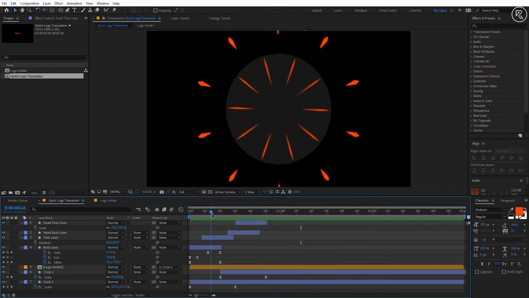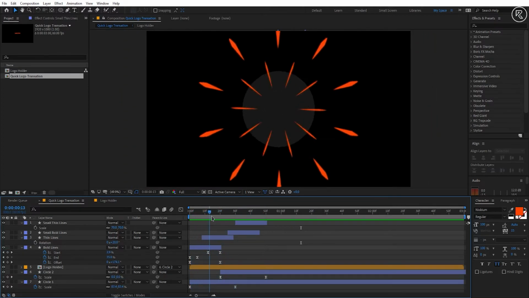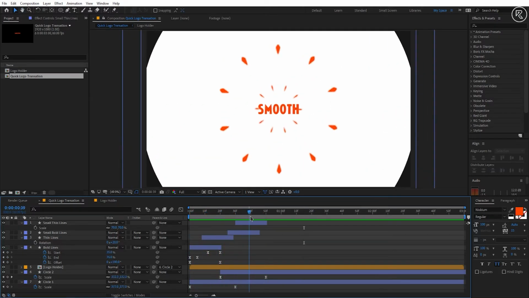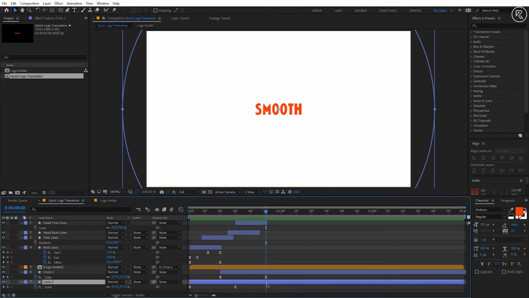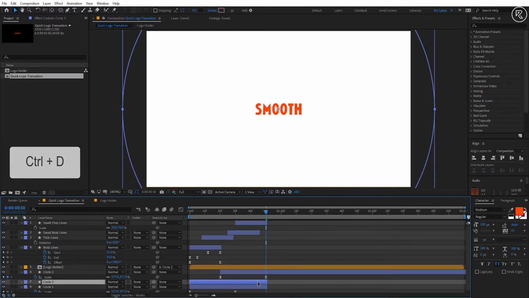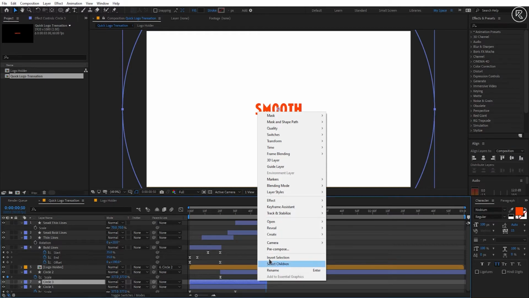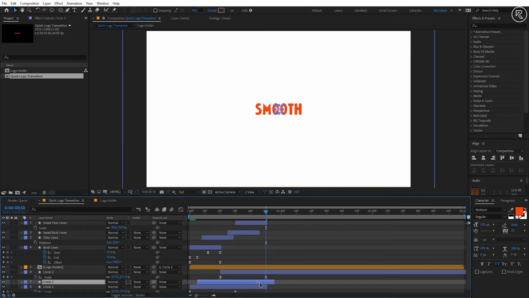Now, only our last part is remaining. For that, go to the 50th frame. Trim out the Circle 1 layer from that part, take a copy of this layer. Now right-click on this layer, go to the Time option, and select Time Reverse Layer. Now place this layer at the ending of the timeline.